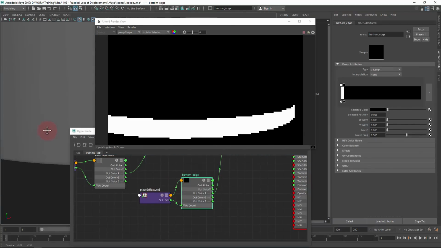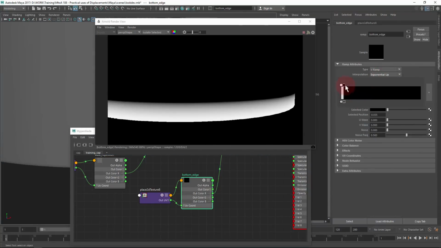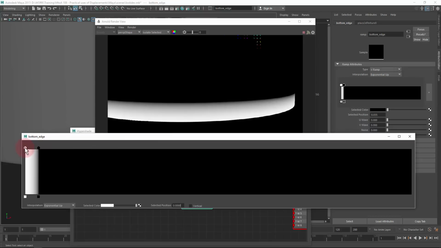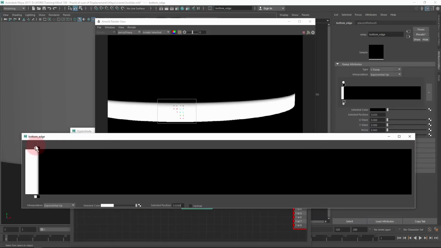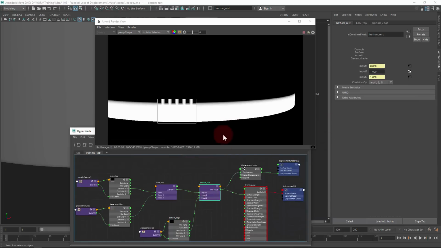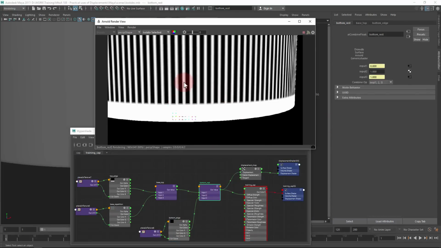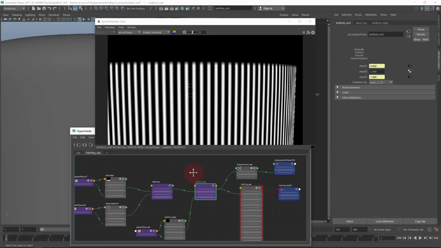Let's check the bottom edge. Also very sharp, so changing this to exponential up, making this bigger, and doing the soft edge. Let's try exponential down. Yeah, I think this is quite good. So the result is now looking like this. So we get soft fall-offs here and as well at the top, which will give us a round edge.